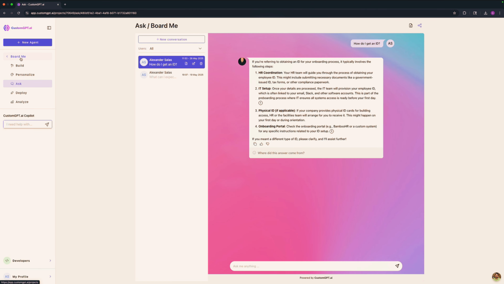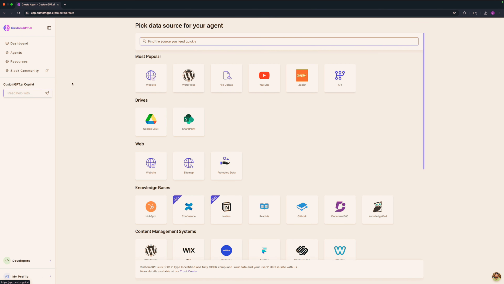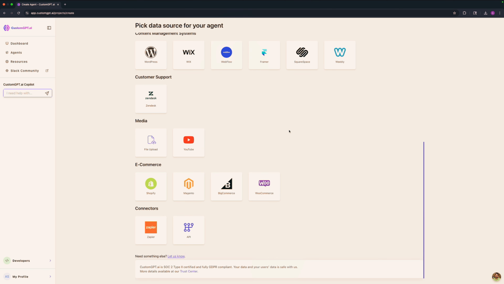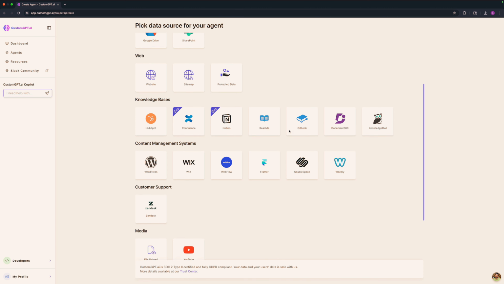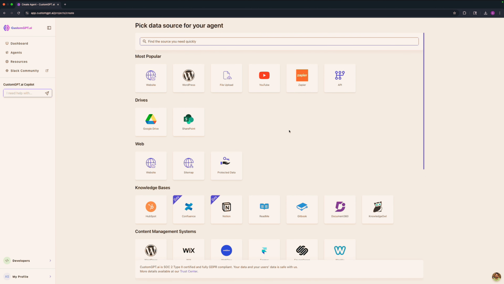All right, let's roll. So we're gonna click new agent. And then new agent will give you the possibility of creating your chatbot based on existing content. So this is how this thing kind of rolls. You see all of this right here? Cool.